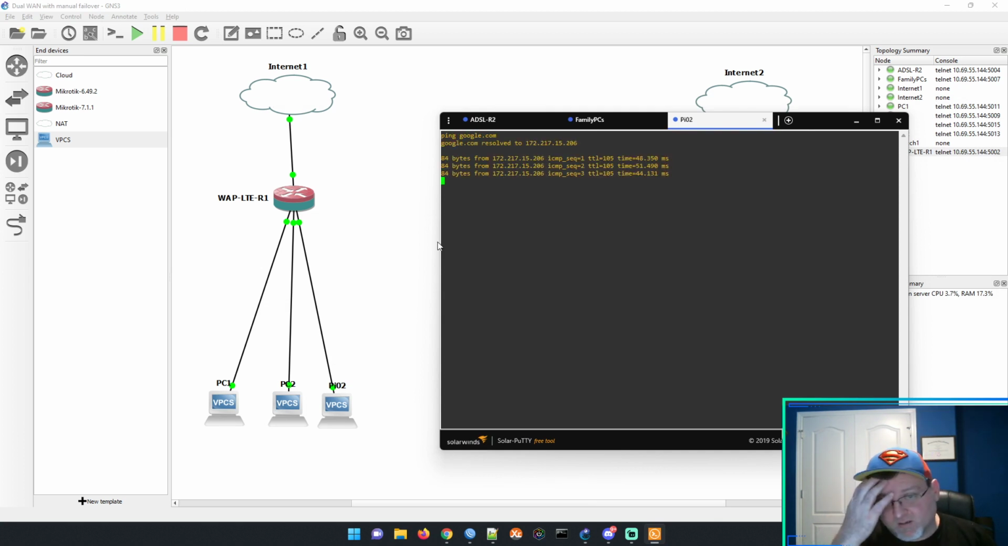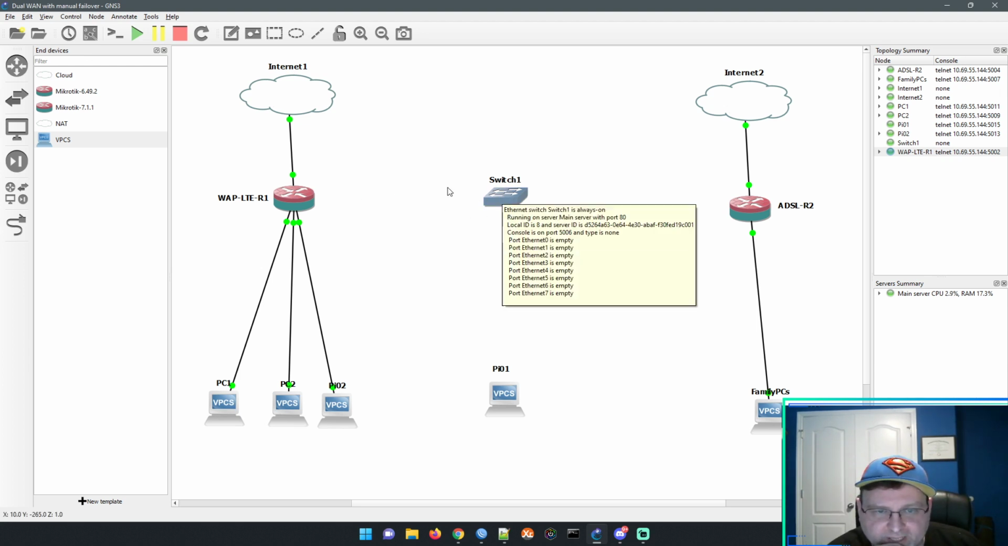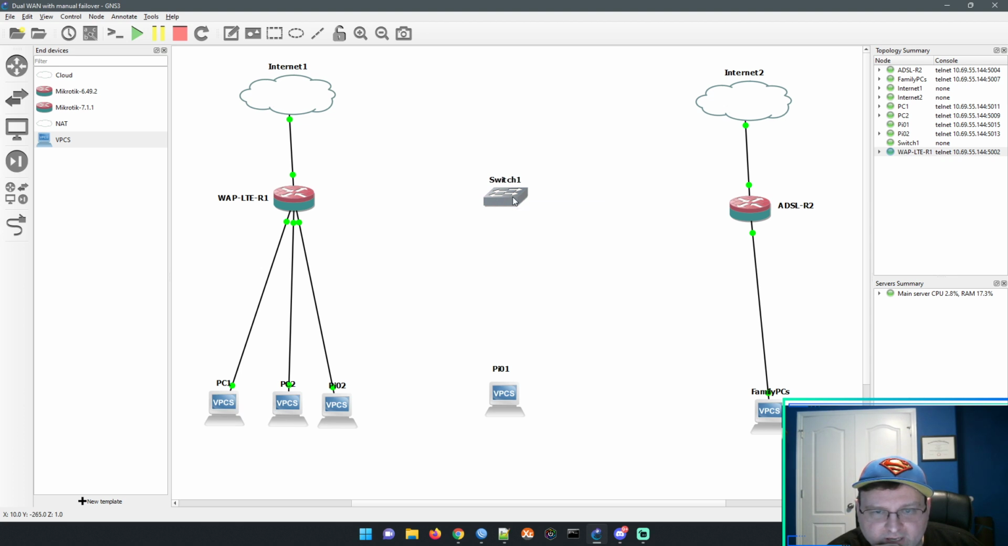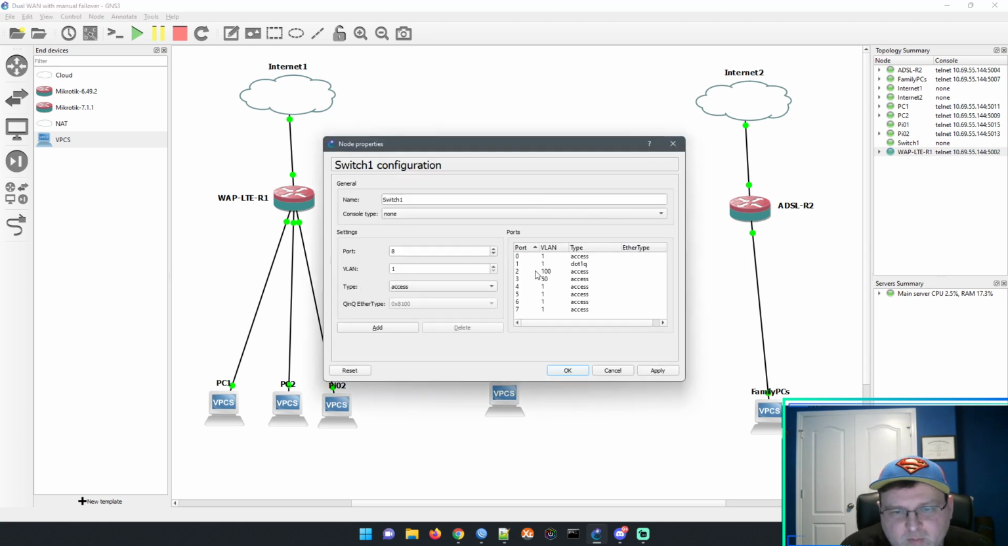And these computers can go to the internet through their own router, through their own internet connection. So now let's go ahead and get this switch in play. So we're going to go ahead and connect. Well, let's find out what the ports are set up for on this. So we go to configure.